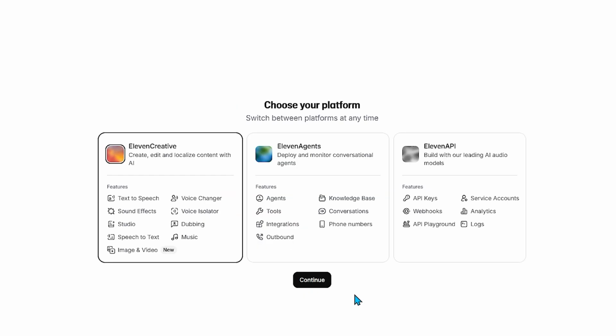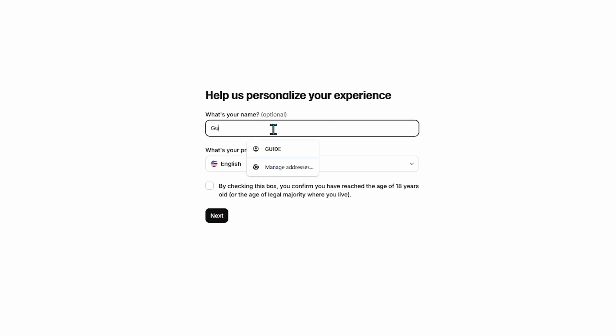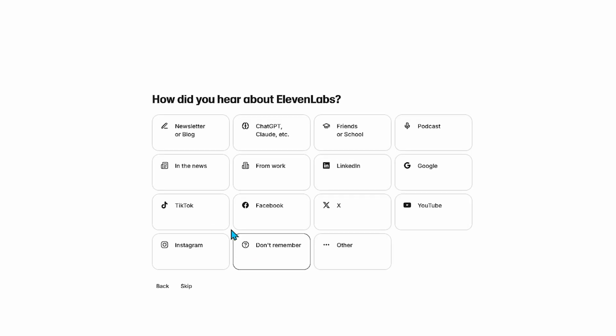Then select Busieg as your preferred platform type and click Continue. Enter your name into the field provided so the dashboard can be personalized. Check the age confirmation box to verify that you meet the platform requirements, and click Next to continue to the onboarding section. From the referral options, select Newsletter or Blog.